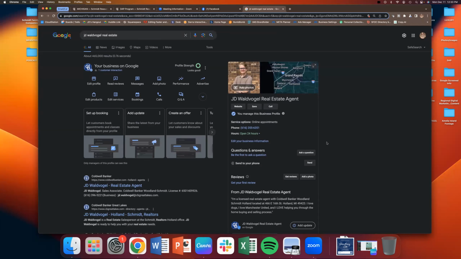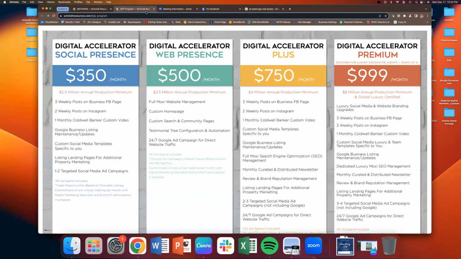So we're going to make sure this is set up, and then we're going to make updates to this as needed, making sure that the reviews look the way that you want them to, if they're actually getting there, making sure you have the right photo that you want, their contact info, all of that. So we're going to do that.